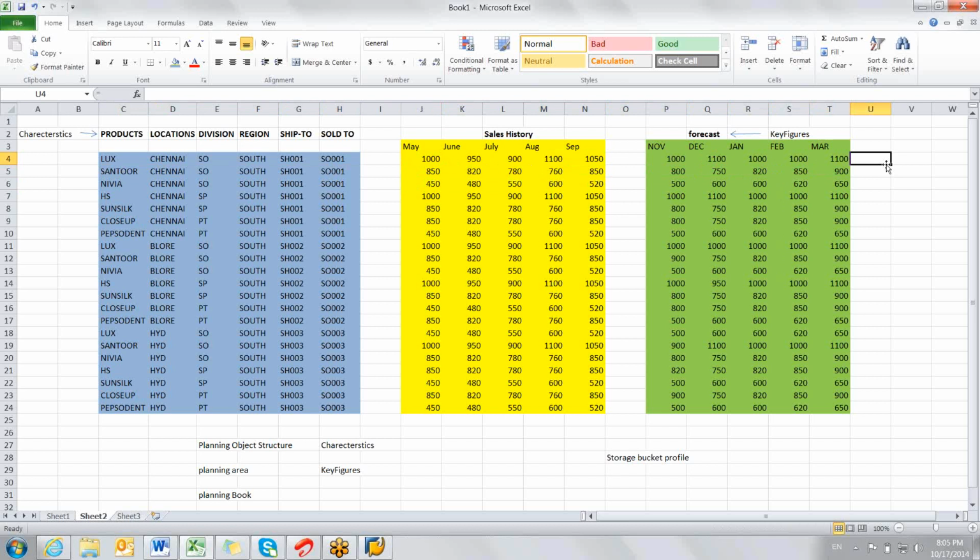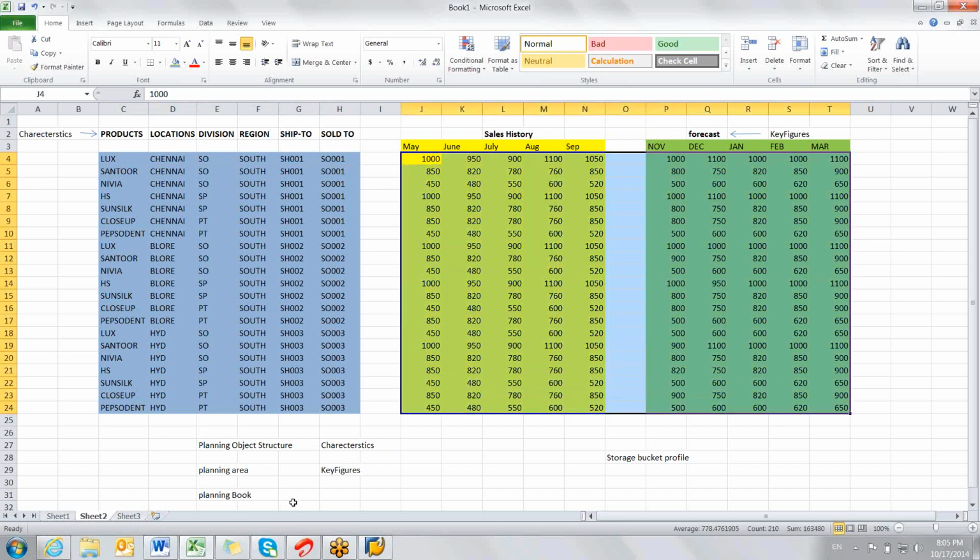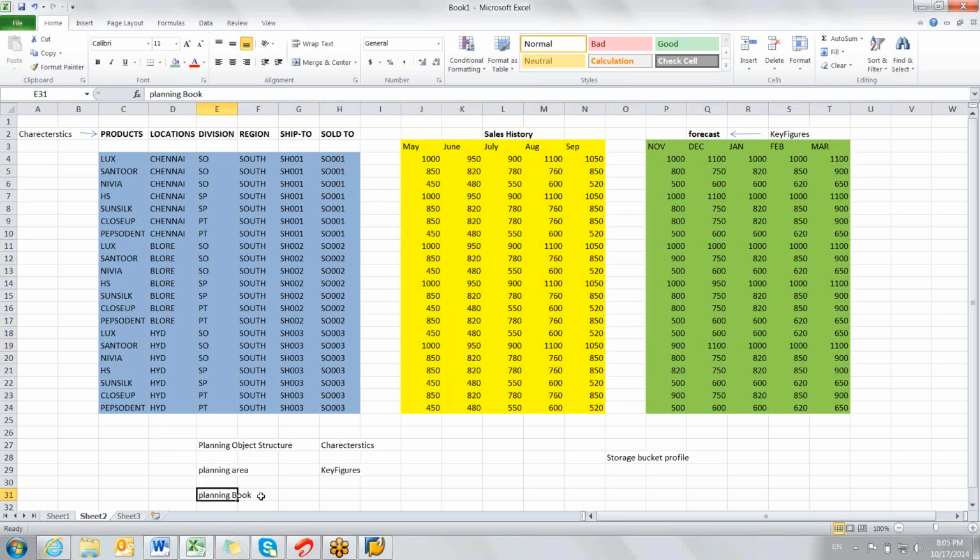In the system, in demand planning, where you will see the values is in the planning book. The planning book is like a kind of view. It will give you these figure values. To view the values, you need to define a planning book.